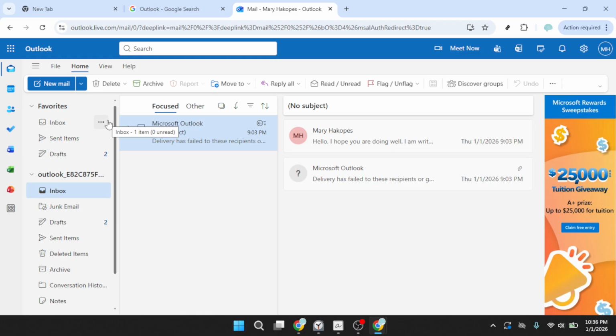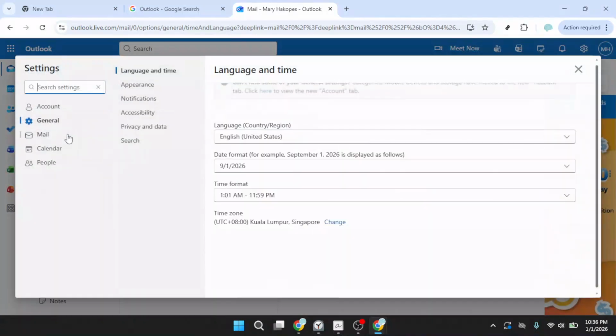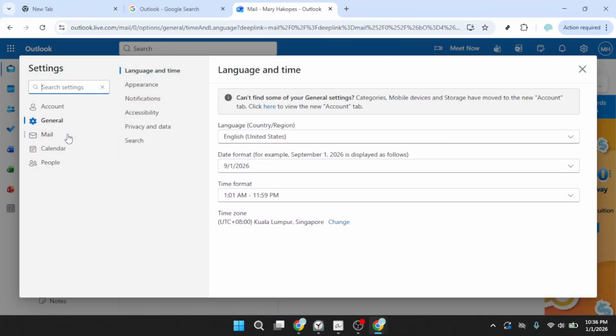Once Outlook opens, look toward the top left and click File. Then, open Settings. Depending on your version, you may see a gear icon for settings instead. That's fine. The goal is to get into Outlook's Settings panel where you can change how messages are composed.